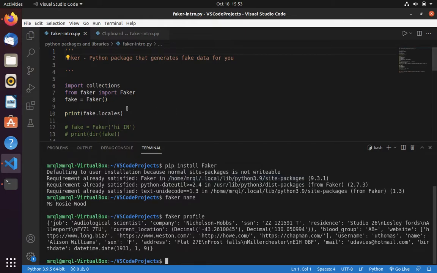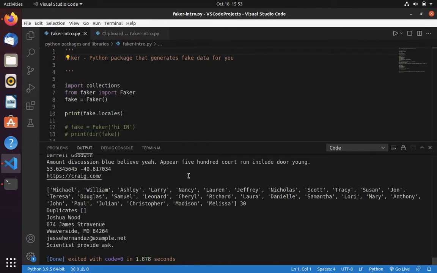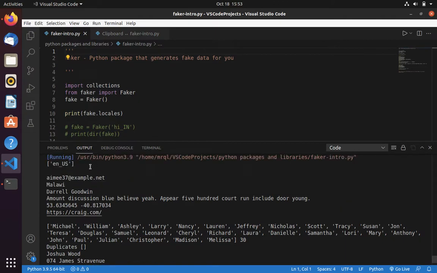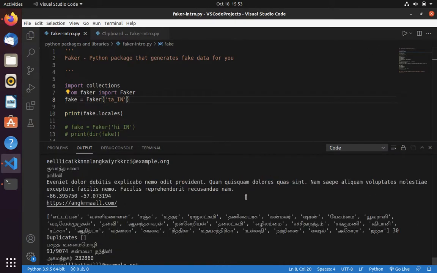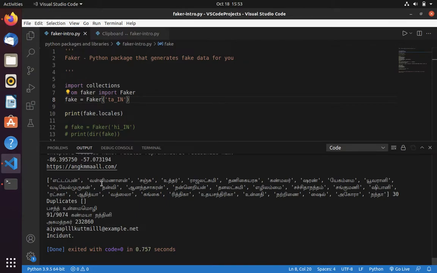Now let's move into locales. Let's run this code again. Here you can see the default locale is English US. We can override this. Say if you want to generate a Tamil name of country India, then you have to use ta_IN. Now run. Here you can see now it generated a Tamil name.